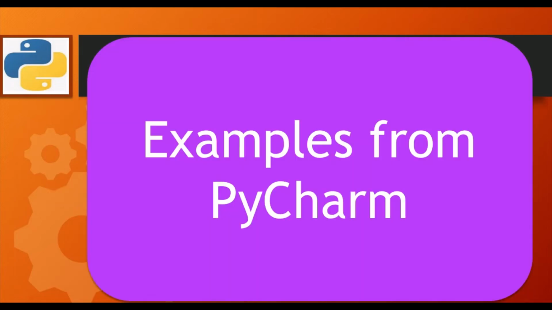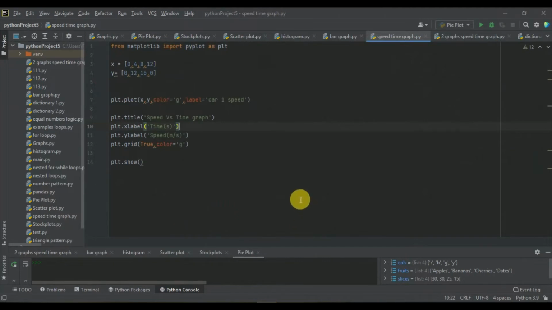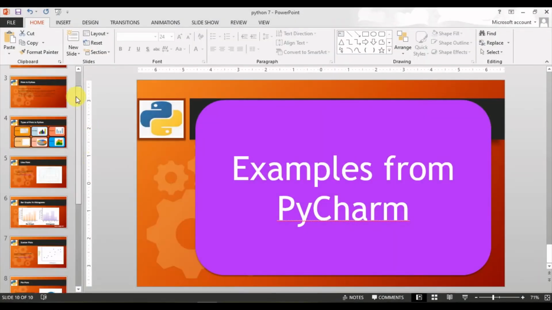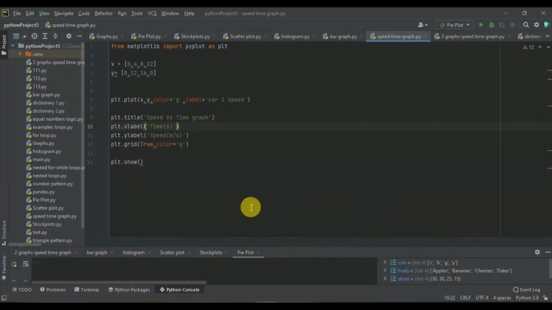So now let's go to PyCharm to execute some examples. First of all, the simple plot was the line plot. Let's assume that I want to plot the simple graph between the speed and time. I have already written the code for this graph. The x-axis is representing the time, the y-axis is representing the speed in meter per second.